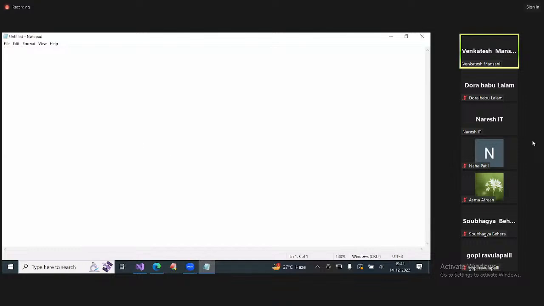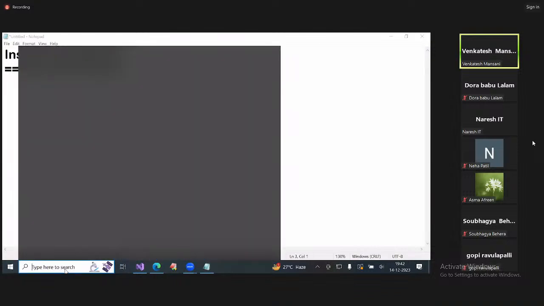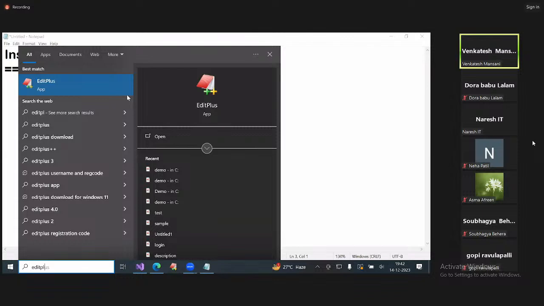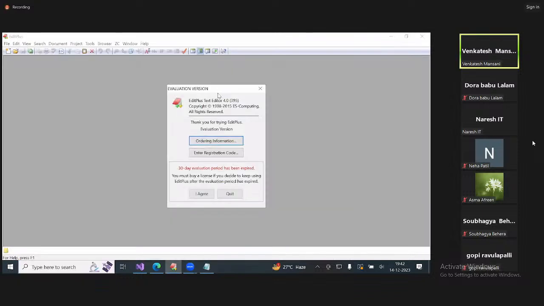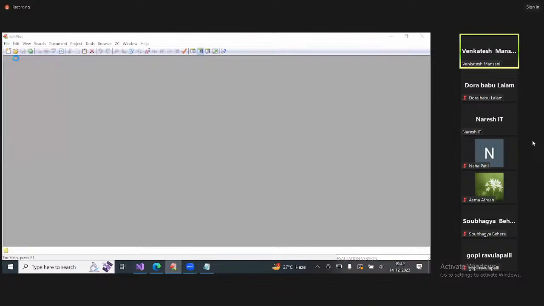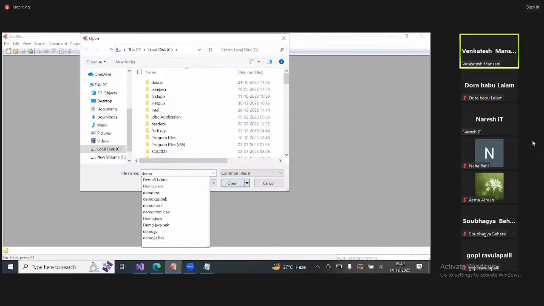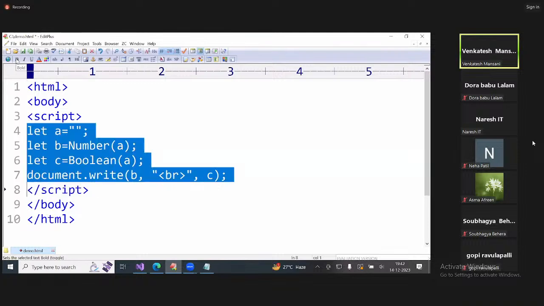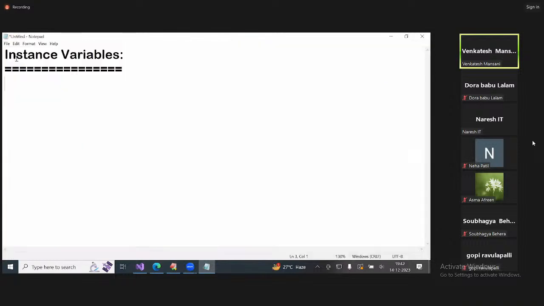Note down instance variables. After this object-oriented programming, form validations, I'll include HTML, CSS, JavaScript, all I'm going to combine.